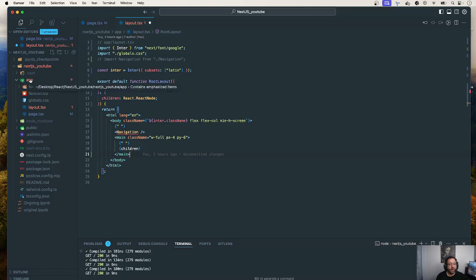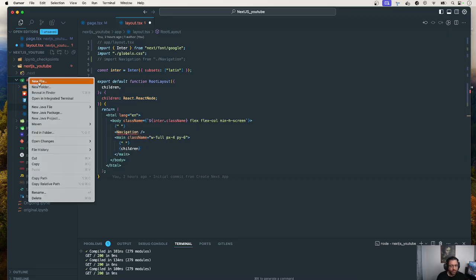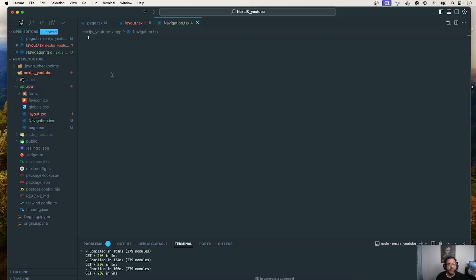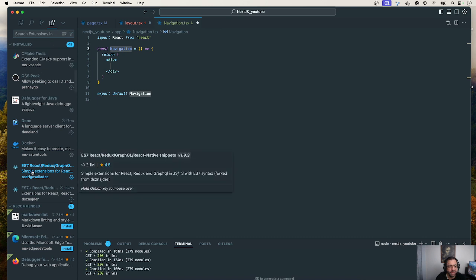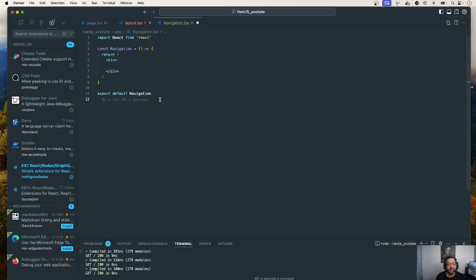We're going to go into our app and create a Navigation.tsx. And I'm going to use the snippet that I use. By the way, just in case you don't know, this is a snippet extension that I use. You're going to see me using it. It's this extension right here for React Native. It's a great extension. I use it all the time, and you're going to see me using it.